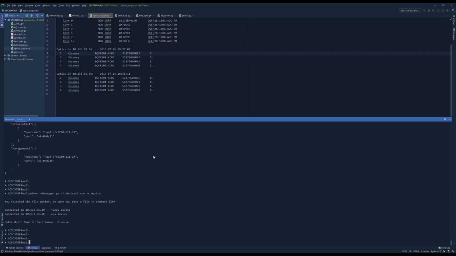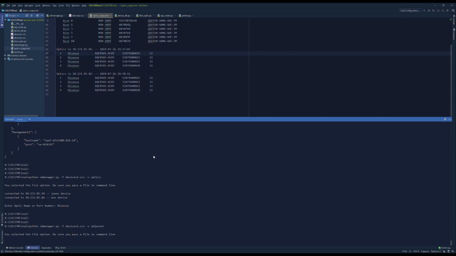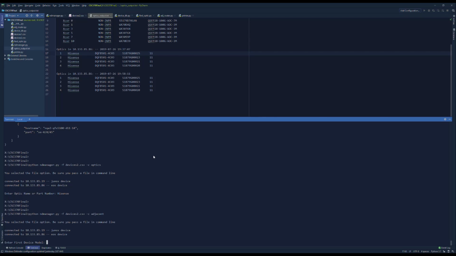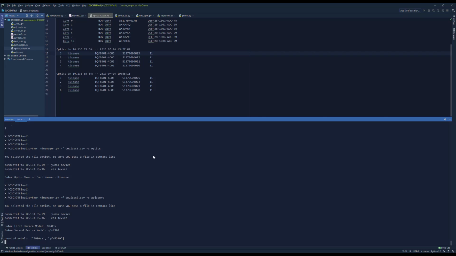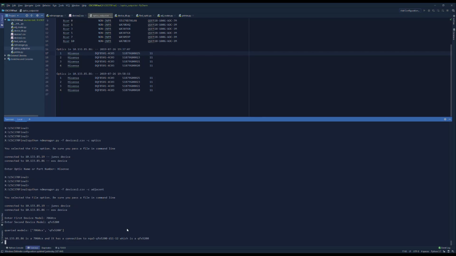Okay, so I haven't done adjacent. So let's do adjacent. Let's try to find two device models that are adjacent to each other. So this program would come and tell me, hey, enter the first model. I would say 7060CX is my first model, and the second model is QFX5200. I want to see if there are two models that are connected to each other in the data center. So it's telling me these are the queried models, and we'll go find out if we have any.